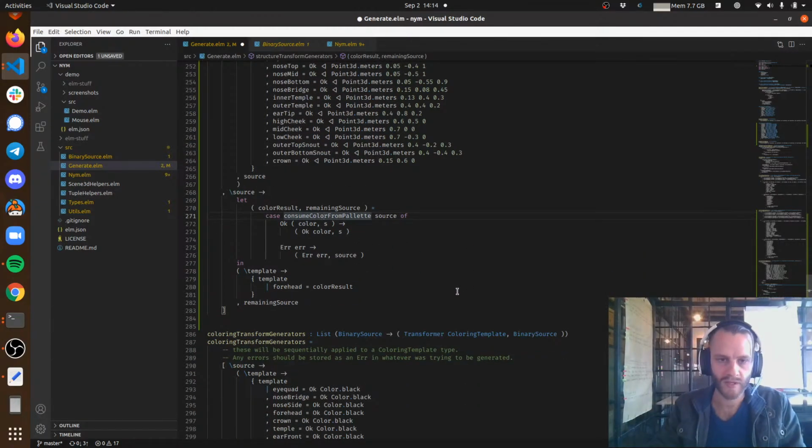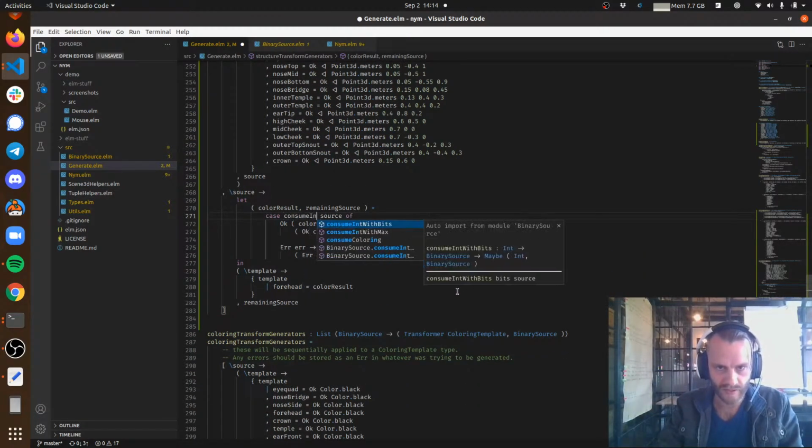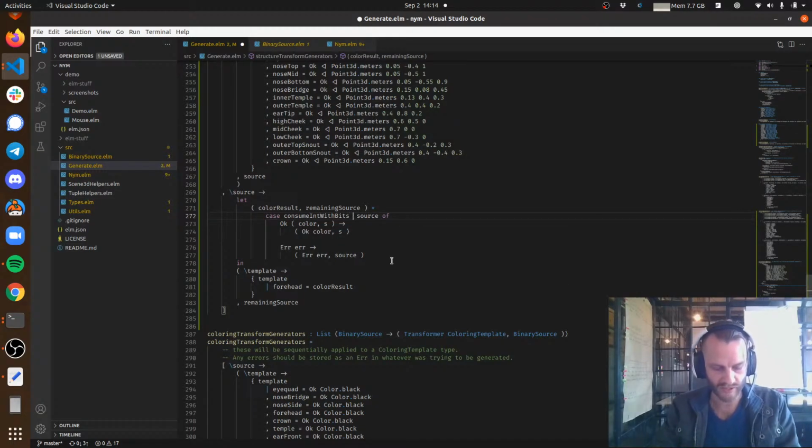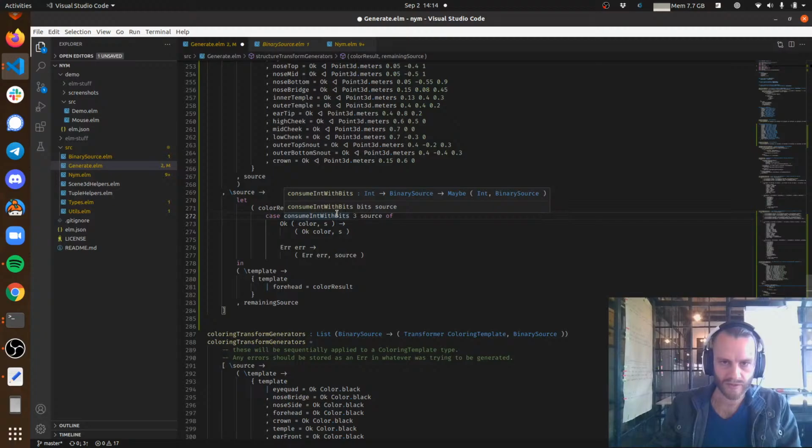consume an int. So if I do consume int with, I can do by bits or by max. So if I have a max value that I want, or just a number of bits I want to consume, let's do bits. So if I do, let's say 3 bits, that should give me something between 0 and 7. And consume it binary source. Now that will give me a maybe. I'm treating it like a result though, because I'm testing for errors and okays. That's fine. We'll just do just. And we'll treat the nothing separately here in a moment.